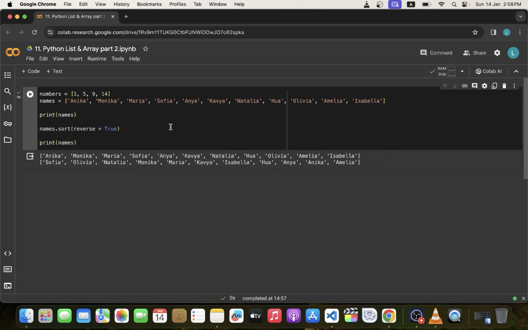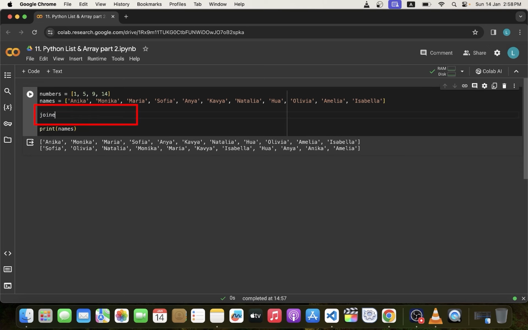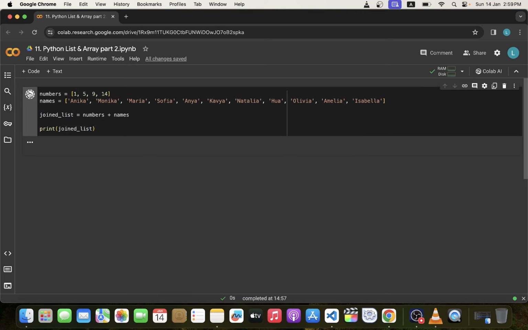Well, if we want, we can join multiple lists together using the addition arithmetic operator. Let's declare a variable and name it joined list and join both our lists, numbers and names, using the addition arithmetic operator. And now let's print our joined list. We can see both our lists have been joined and combined into one list.